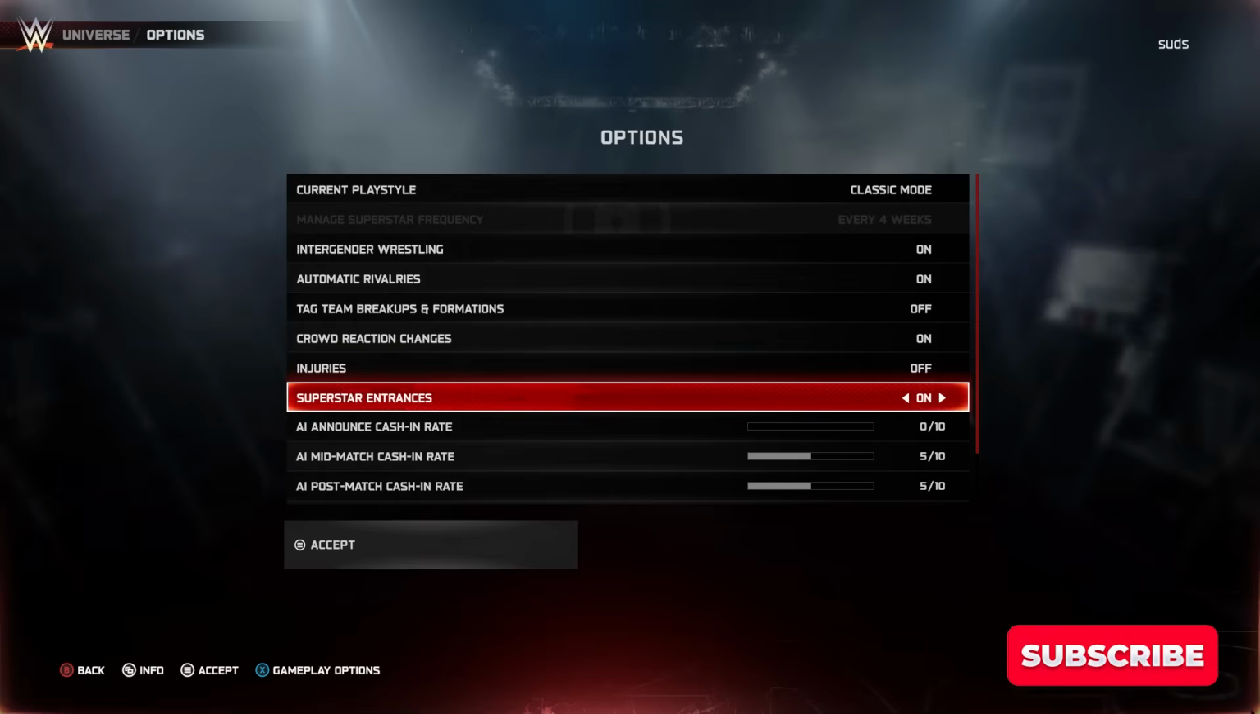Superstar entrances, I'm going to leave this on. I usually don't leave entrances in the Universe mode because it's the same thing every time and I can't leave the music in anyway or I'll get copyright stricken. I'll leave it on, but you guys probably won't see the entrances because I'll cut them out.